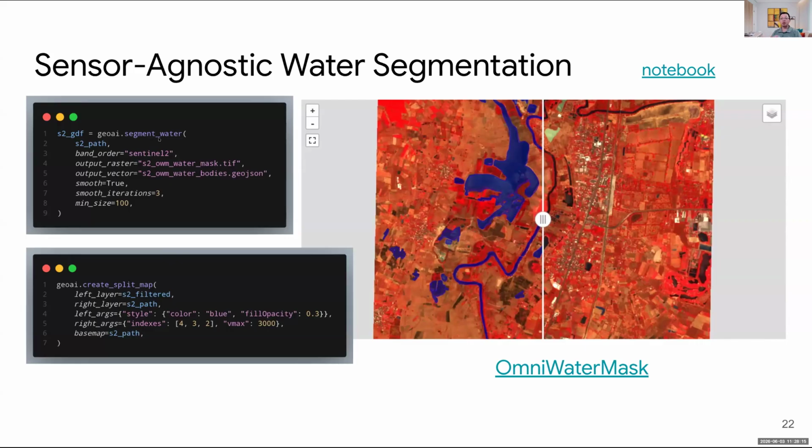So in this case, just two lines of code. Import the GeoAI package and then just call this function, segment water, and then point to your imagery. It can be Sentinel, it can be Landsat, it can be aerial imagery, it can be drone imagery. And then it's going to generate the result. And then you can just visualize the data here, one line of code. So essentially, it's three lines of code. You can do water segmentation on any imagery without having to train your own model.